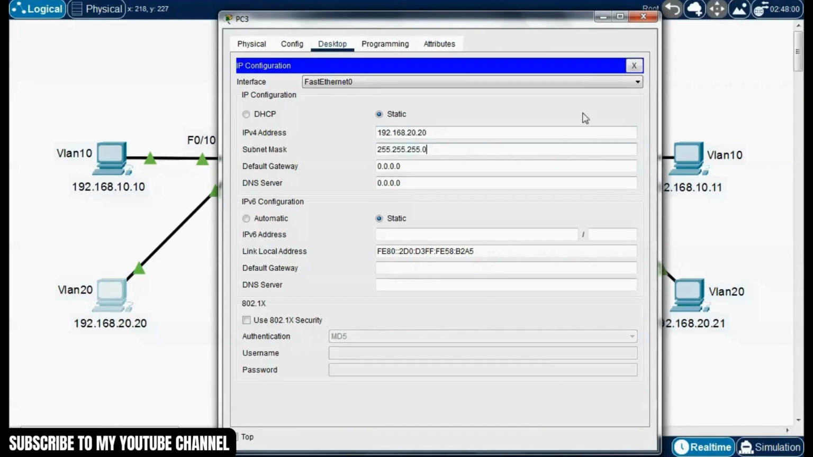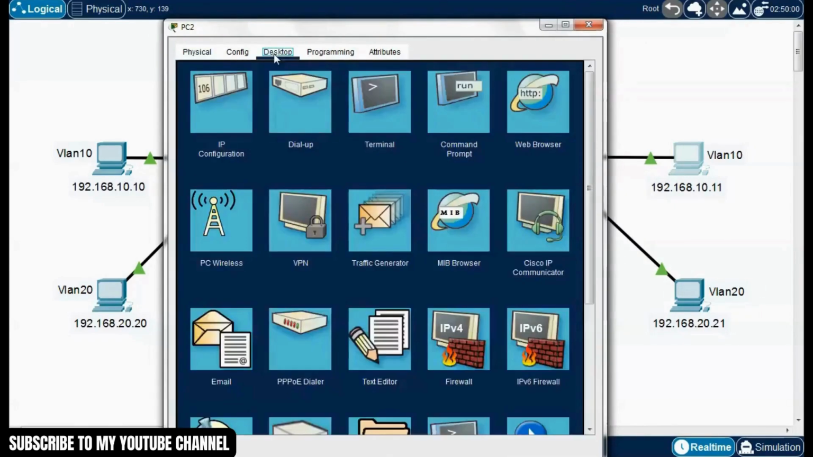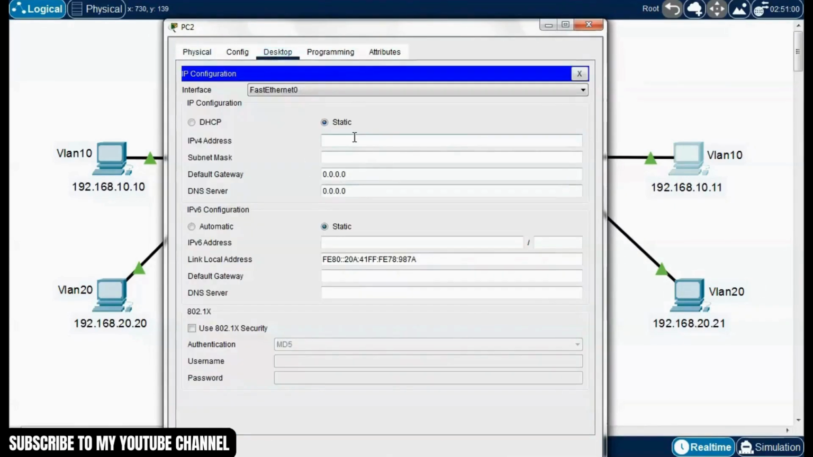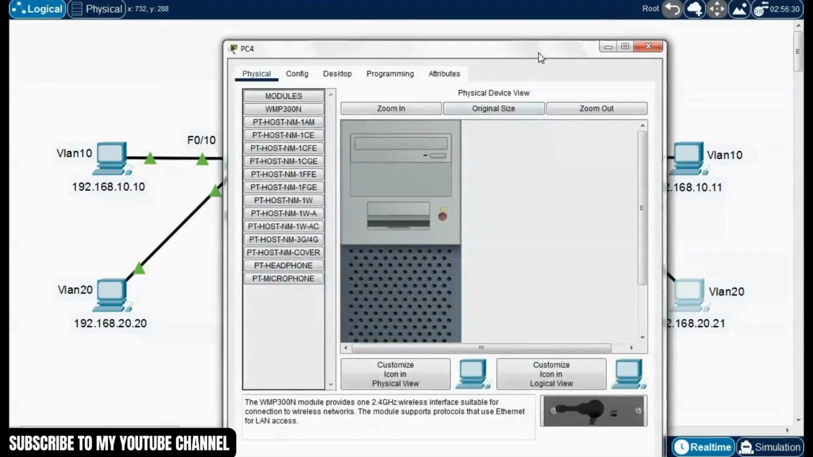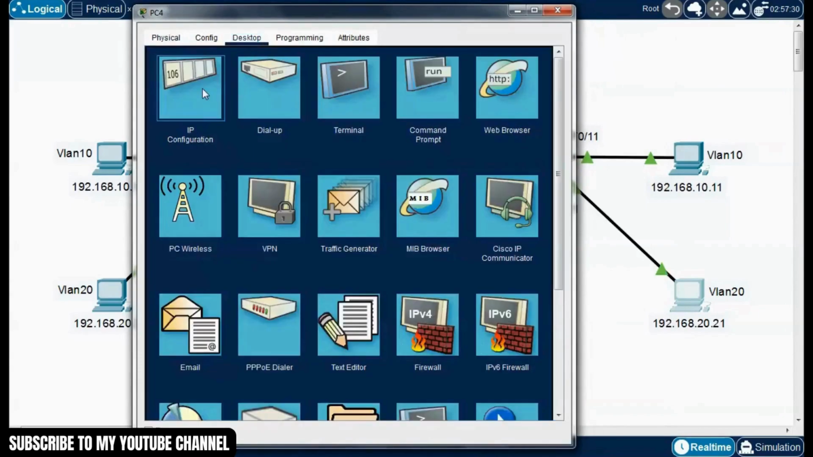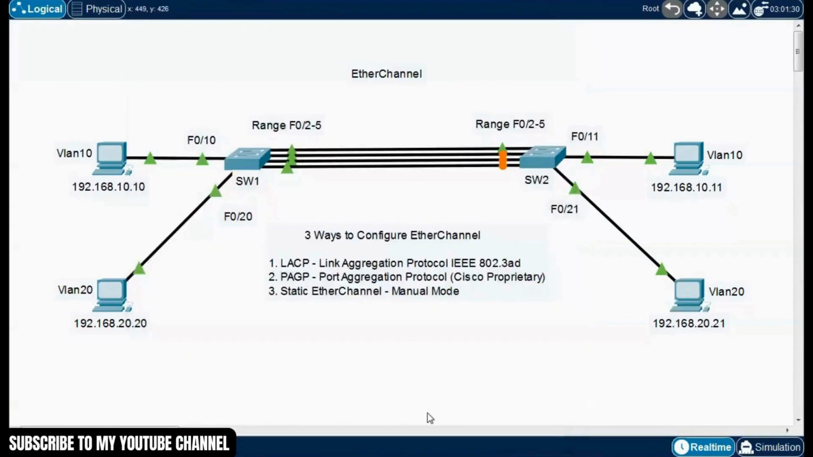192.168.20.20, then subnet mask, there you go. And over here, the same thing, desktop, IP configuration. This is 192.168.10.11, subnet mask 255.255.255.0, there you go. Then last, desktop, IP configuration, 192.168.20.21. There you go. And we are done with the computers.